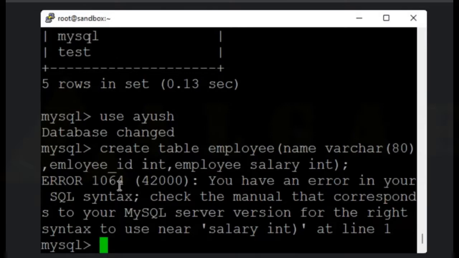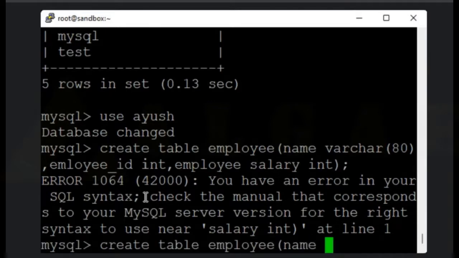Creating the table, an error is coming. What was the mistake? It is a syntax error. Employee salary should use a dash, otherwise you have to specify it in a comma, but using dash is better. We have to put an underscore, sorry, underscore.